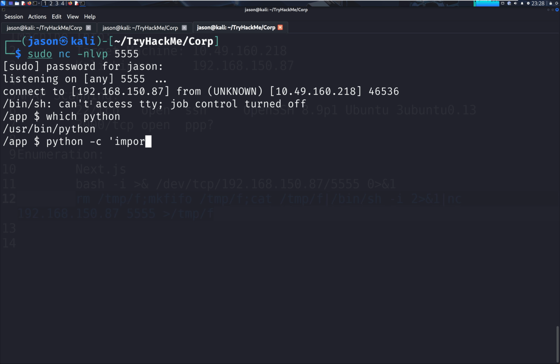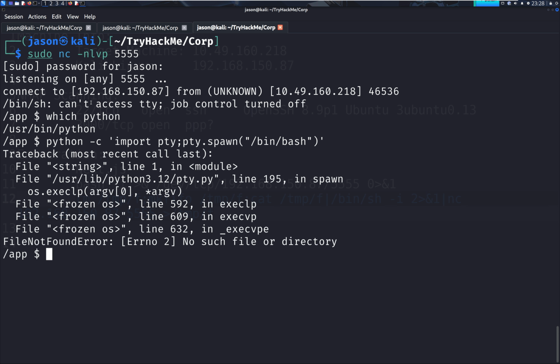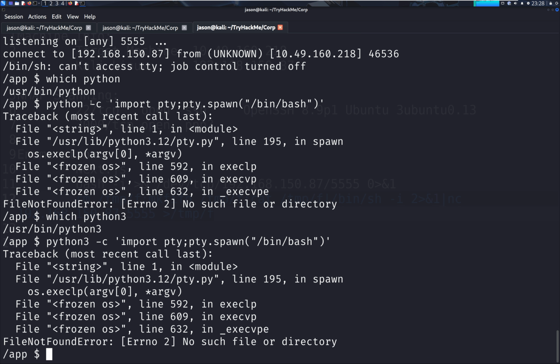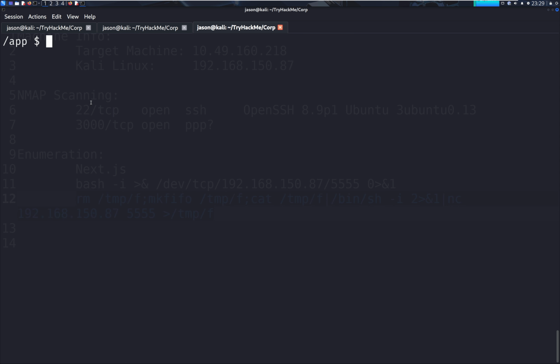We try to spawn a better shell with Python. Python 2 is available. pty module spawn /bin/bash. Okay. Oh, no such file. Interesting. How about Python 3? We can try again. Import pty, so pty.spawn. It's okay. Export the TERM variable. Then we can clear the screen whenever we want to get a bigger space in the window.